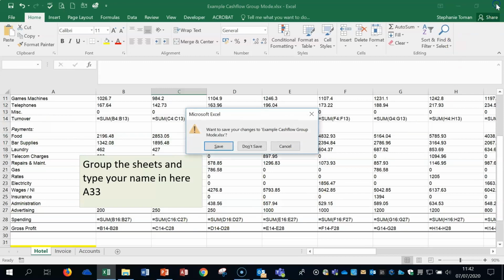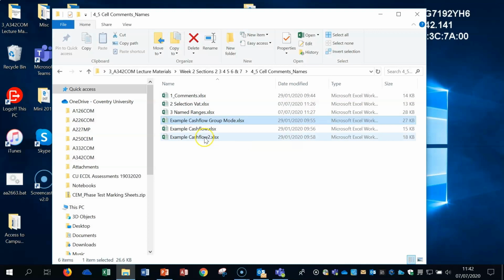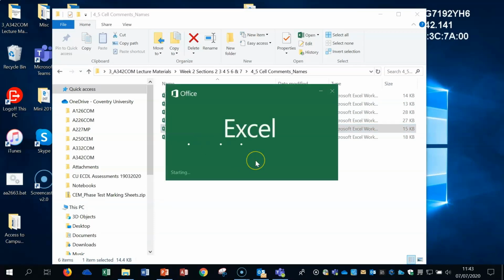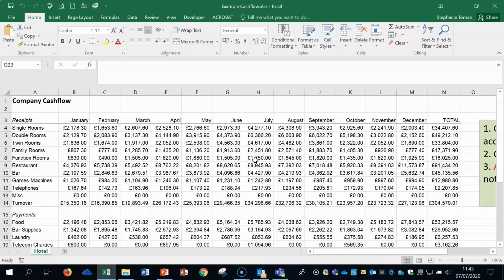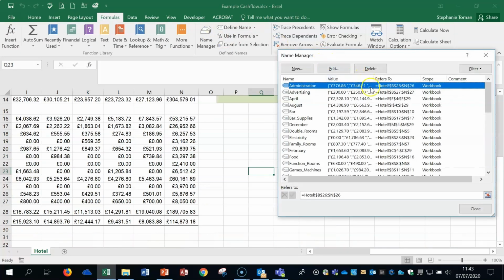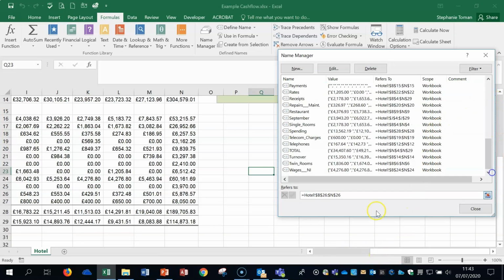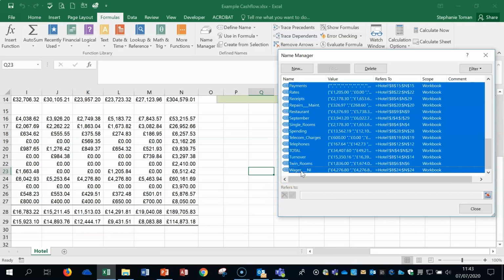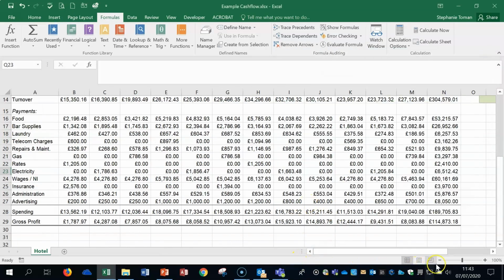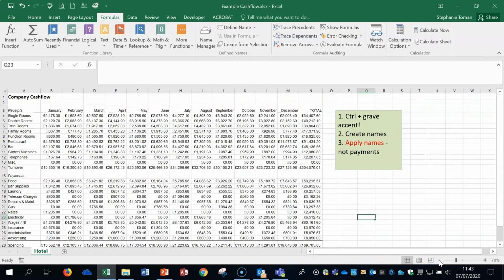So we're going to stay with the example cash flow. I'm just going to come out of there and we're going to look at it a slightly different way. So if we open up first cash flow example and remember formula and name manager. This has all got automatic names, ranges, all names. So we're going to highlight the first one all the way down to the last one, shift and delete. Okay, close it off.